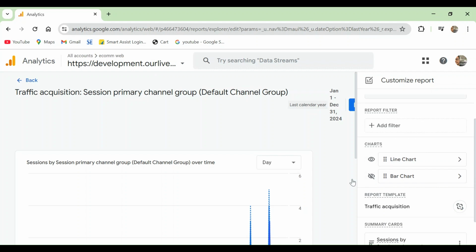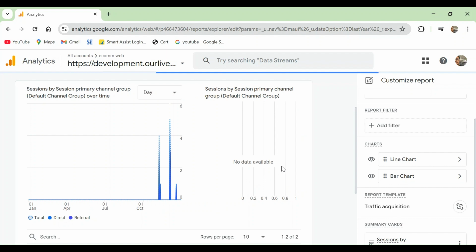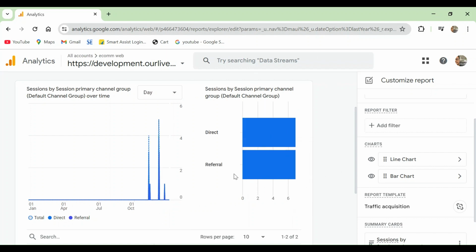Now here again you will be able to see that we have got a bar chart and a line chart. The line chart I can see, but I can't see the bar chart. Why? Because if you see this eye symbol, it's cancelled, so you are not viewing the bar chart. I can just click on this eye symbol, and you can see beside the line chart the bar chart now appears here, right?